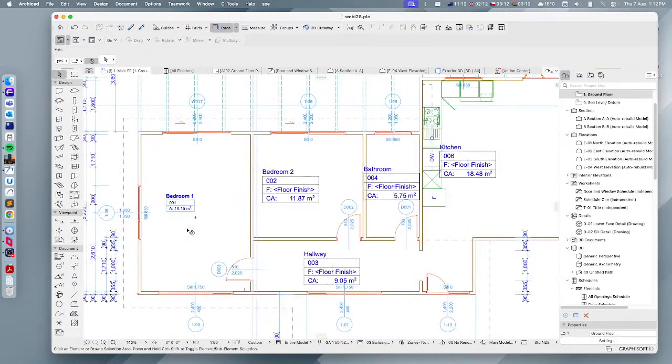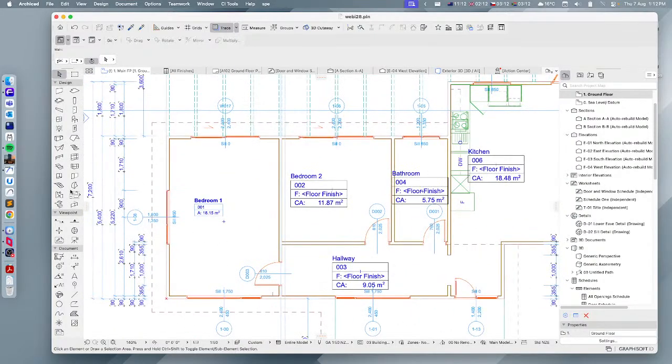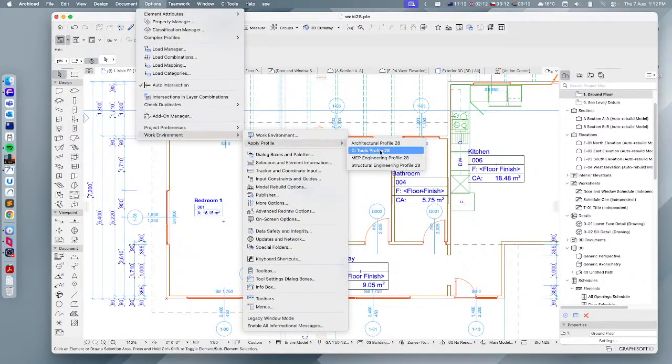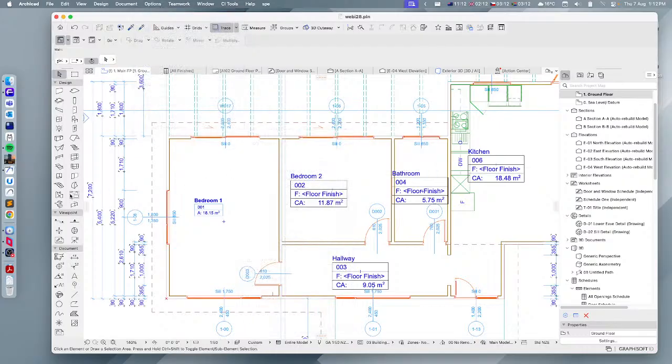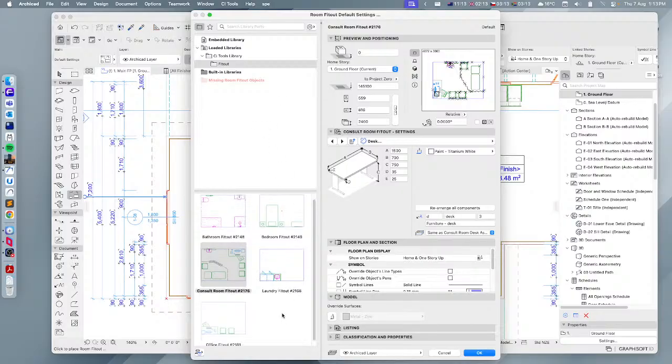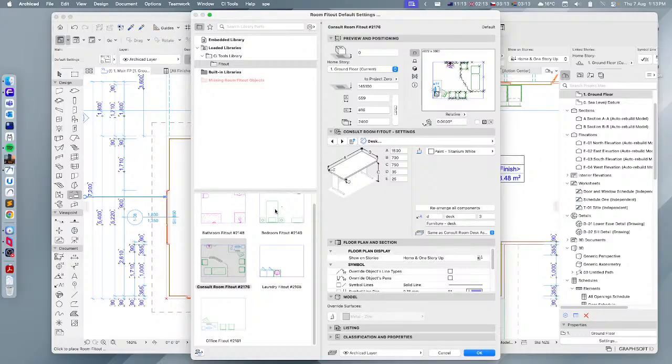So the way that we get to the fit out tool is from the fit out tool in our toolbox here. If you don't have that already, just go to Options, Work Environment, Apply Profile, CI Tools Profile 28, and that will pop it in here as well as any other CI tools that you might have installed. And now we can just go and grab this from the menu here, and we'll see that we have a couple of rooms available. On the initial release of the tool, we had the bathroom, bedroom, and laundry, and in an update a couple of months ago, we also released the consult room and the office fit out items.